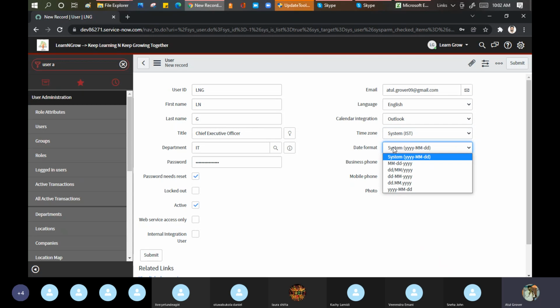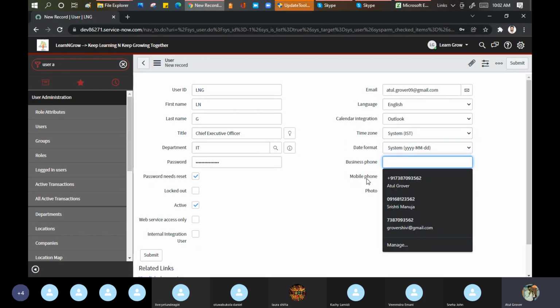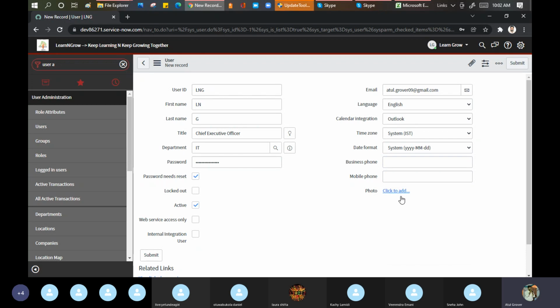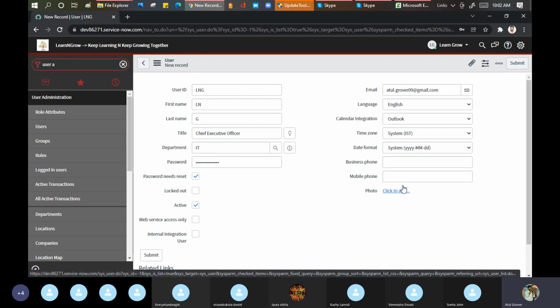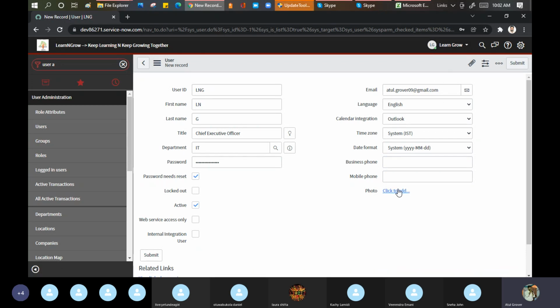What date format do you want? I want this one, YYMMDD. You can make a change yourself. You can put any business phone number. You can put any mobile number here. And if you want to add your profile pic, here, if you see, it will be changed.